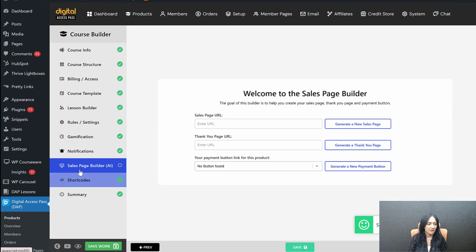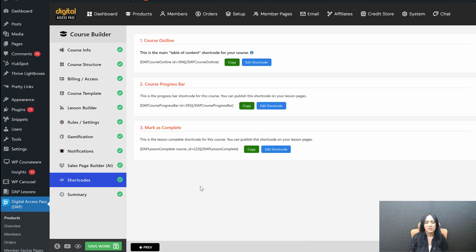We also have sales page builder option now, where you can get DAP to create your sales page for your course, your opt-in page, and create your payment button, everything, shortcodes. So here you can see these are the 3 different shortcodes. And because you're using WordPress, you have content in WordPress, you didn't use DAP to create it, you will have to insert these shortcodes in your lessons in WordPress. That's all you have to do, right?